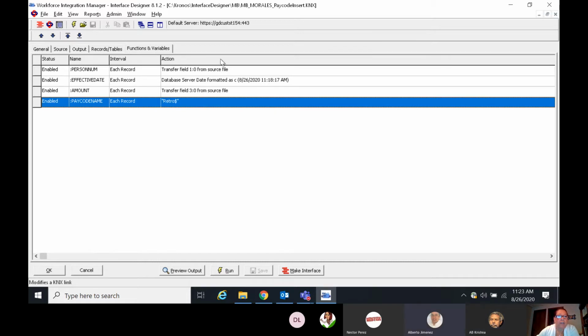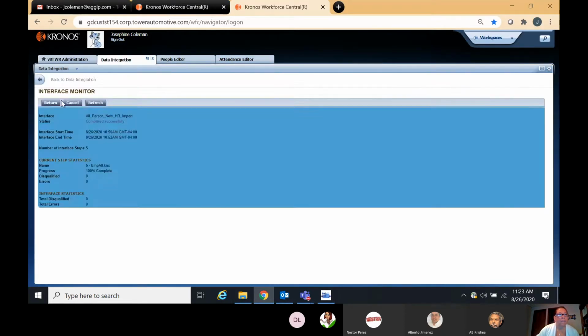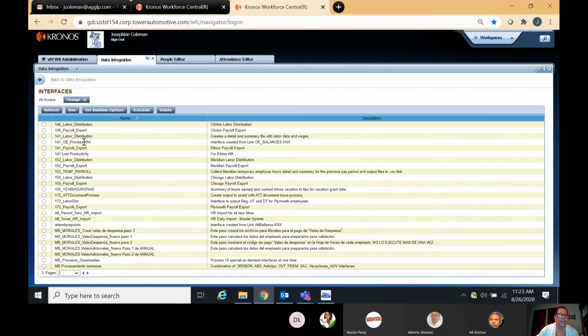So now that I have that, I know I'm pointing to test because GDC USTST 154 is test. So I don't have to deploy this to the server. So if we look over here in our environment, if we go back over here to interfaces, these are all the interfaces. These are all the .kni files. They're already here in the application for the users to run, right?